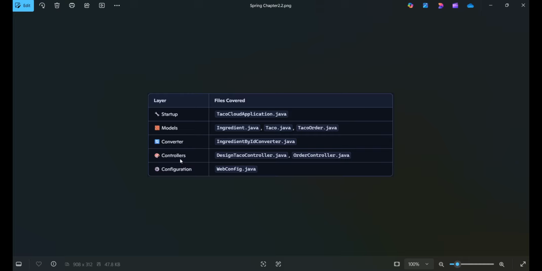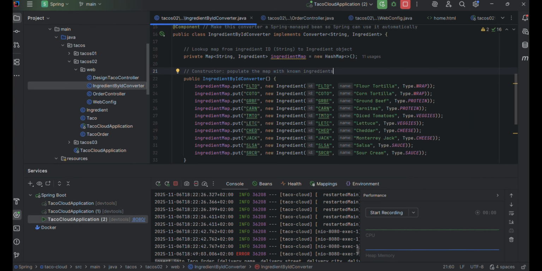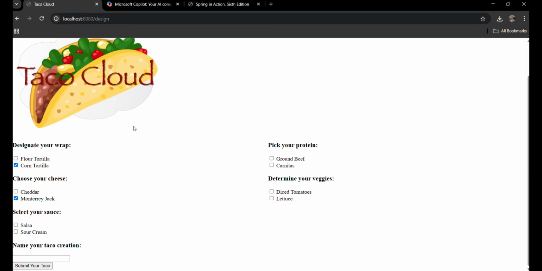Then I'm going to move on to the two controllers that I have over here. The controllers are basically going to handle the requests that are made in order to get specific pages and also submit specific data. For instance, when a user is creating a taco, they input data and then they click submit. So these controllers are going to handle those functionalities and requests. Over here, I have the first controller, design taco controller, which you can already make a link to the page when we design the specific taco.